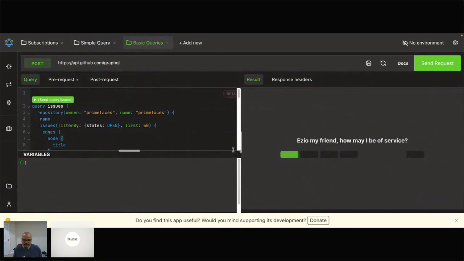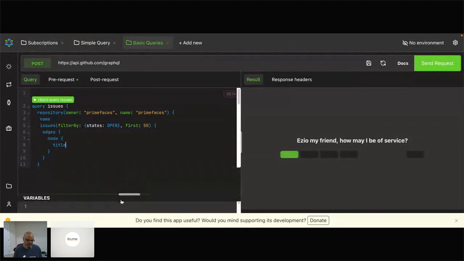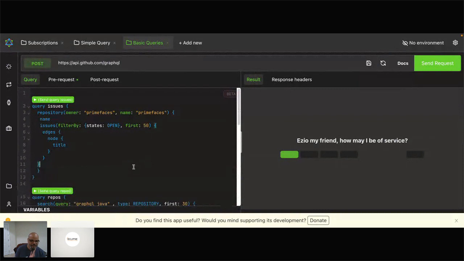In this particular query, I don't know why I can't get rid of this variable screen here. It used to be easy to get rid of. I don't know why I can't do that. Ah, there we go. Okay. So here what I'm doing is a query, but I'm looking at a different repository. It's the PrimeFaces repository. And I want to get the name and issues. And what's a little bit different here is that I'm sending in another parameter.